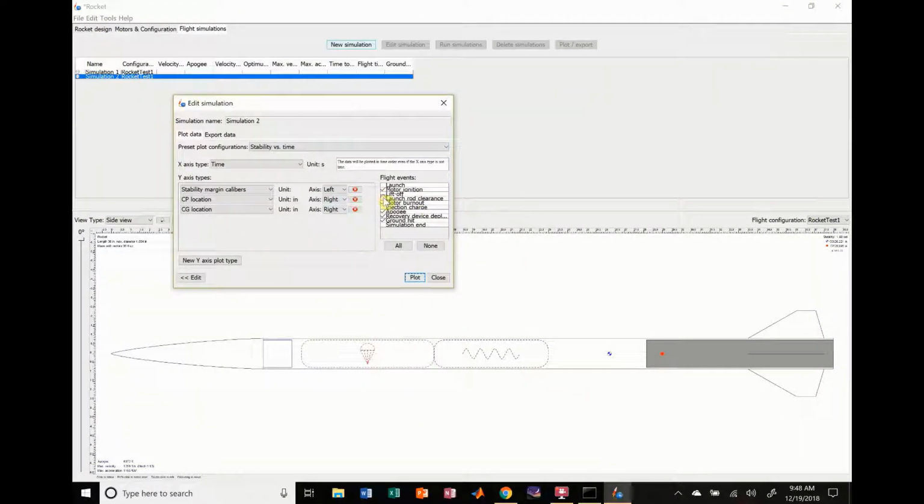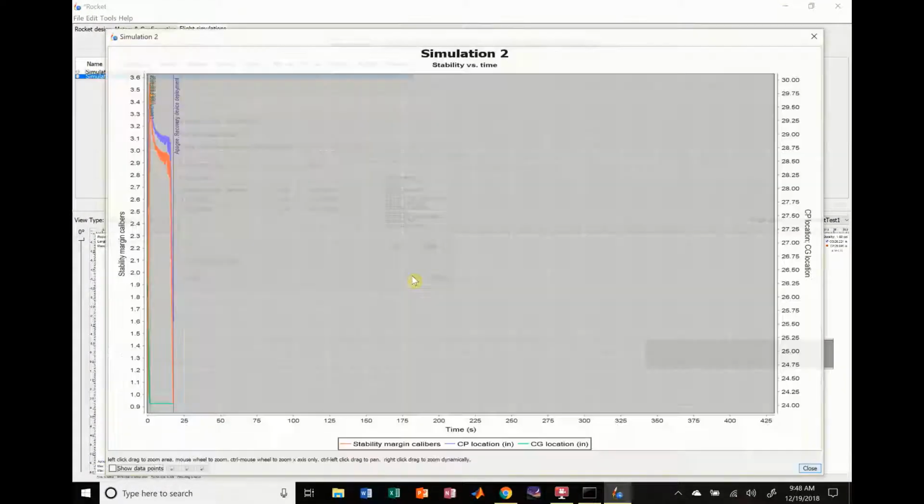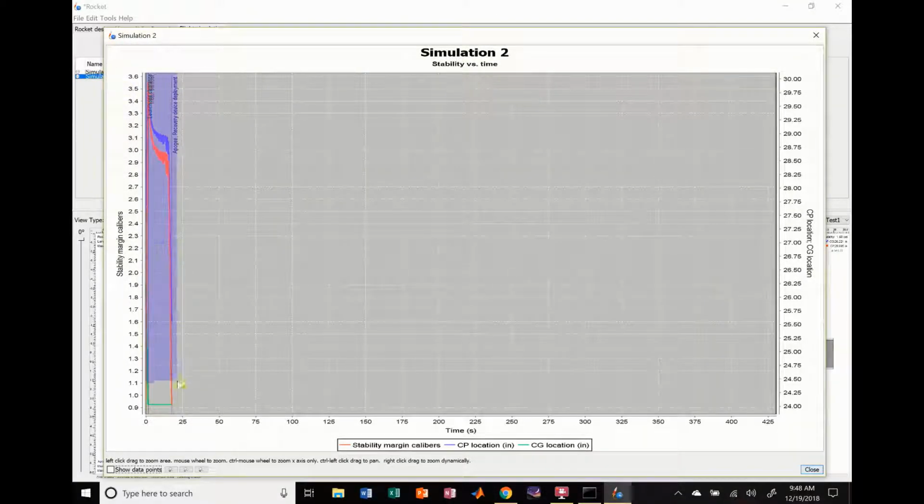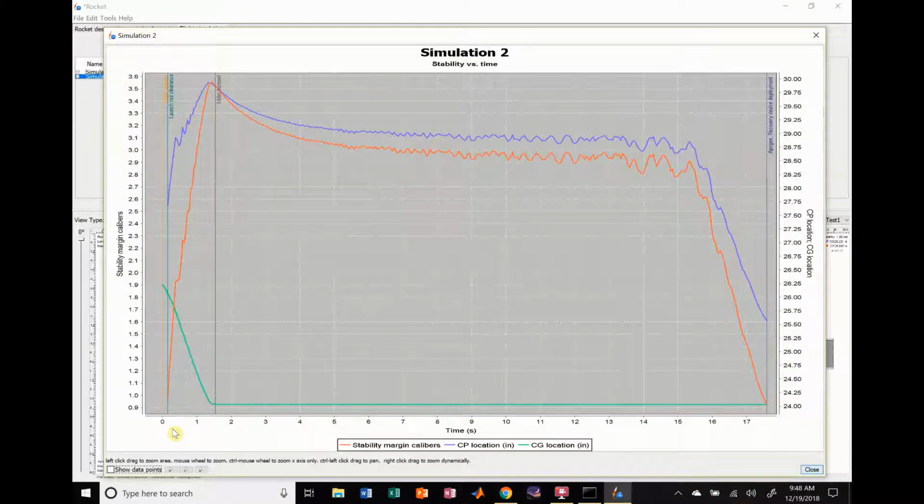So one thing I'm going to do, I'm going to double check. I'm going to add launch rod clearance. So we want to make sure it's stable off the launch rod. And it should be, I believe. We'll find out. Ooh, just barely, it looks like. It looks like it hits 1 just off the launch rod.